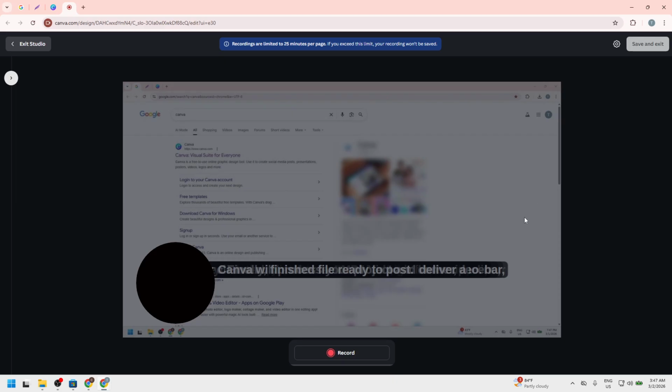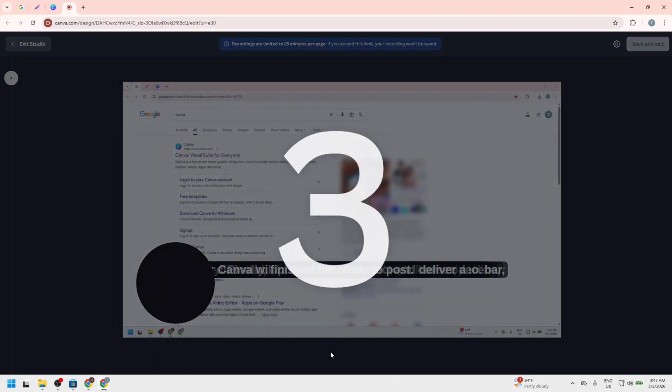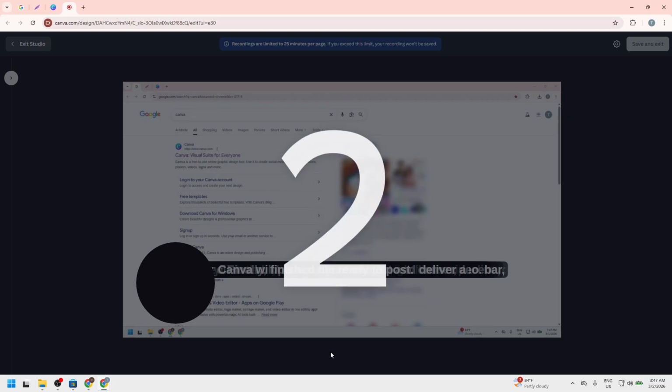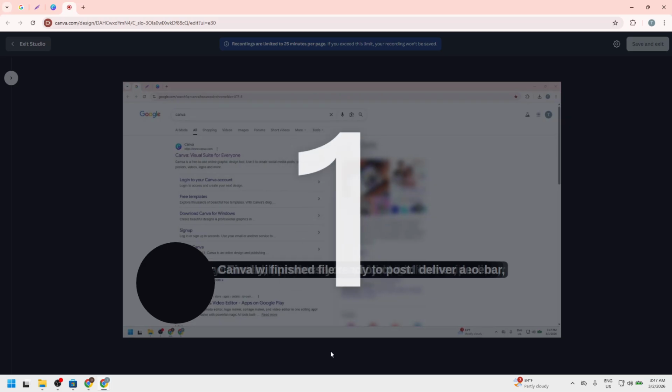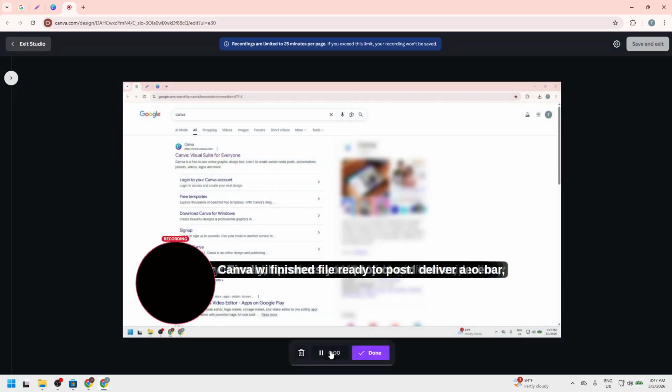When you're ready, click the Record button. You may see a short countdown. Speak clearly and steadily, and keep an eye on the timer if you're aiming for a specific length.